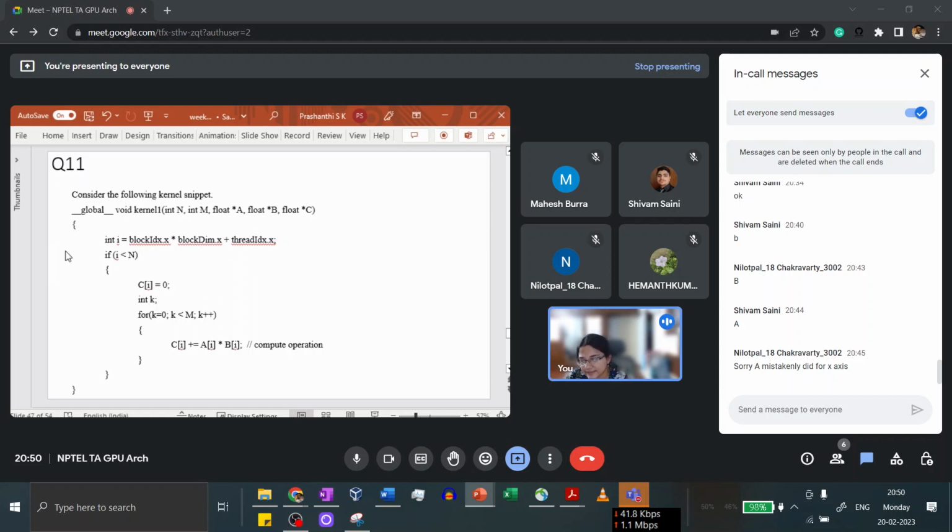So you have an assignment of threads to elements as usual, and ci equal to 0 if i less than n, and you have a for loop that runs from 0 to less than m, and this is your compute operation, which is again doing a pointwise multiplication and adding it, right? So you're doing a multiply and then adding it to the same C of i.